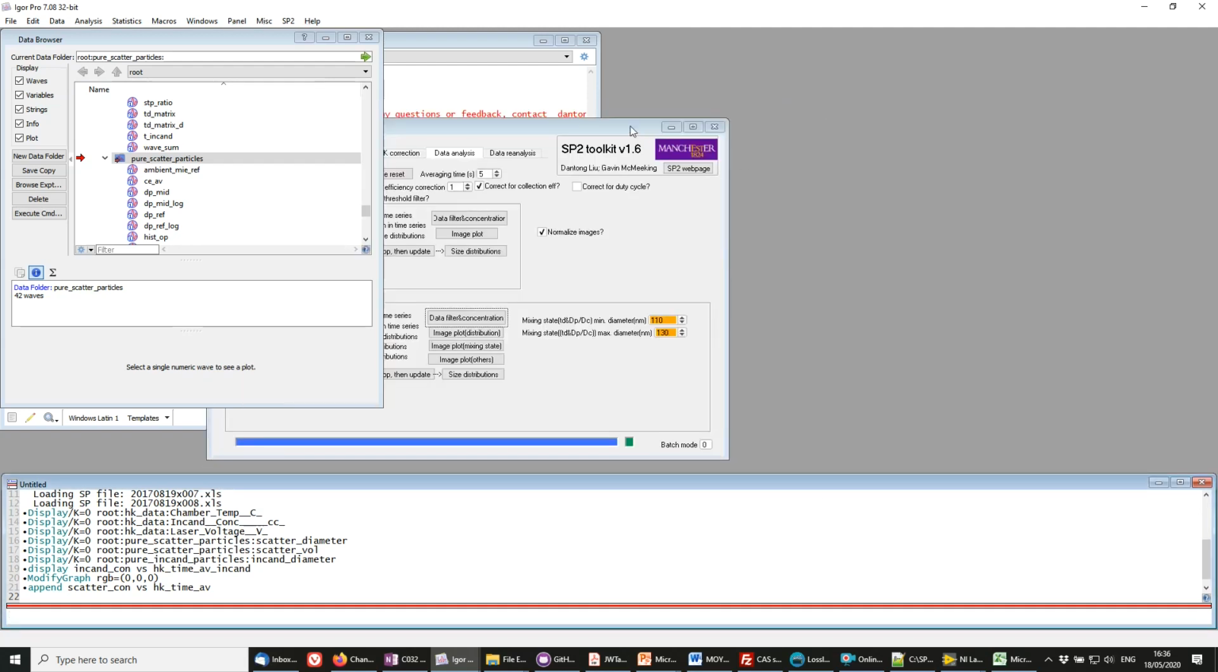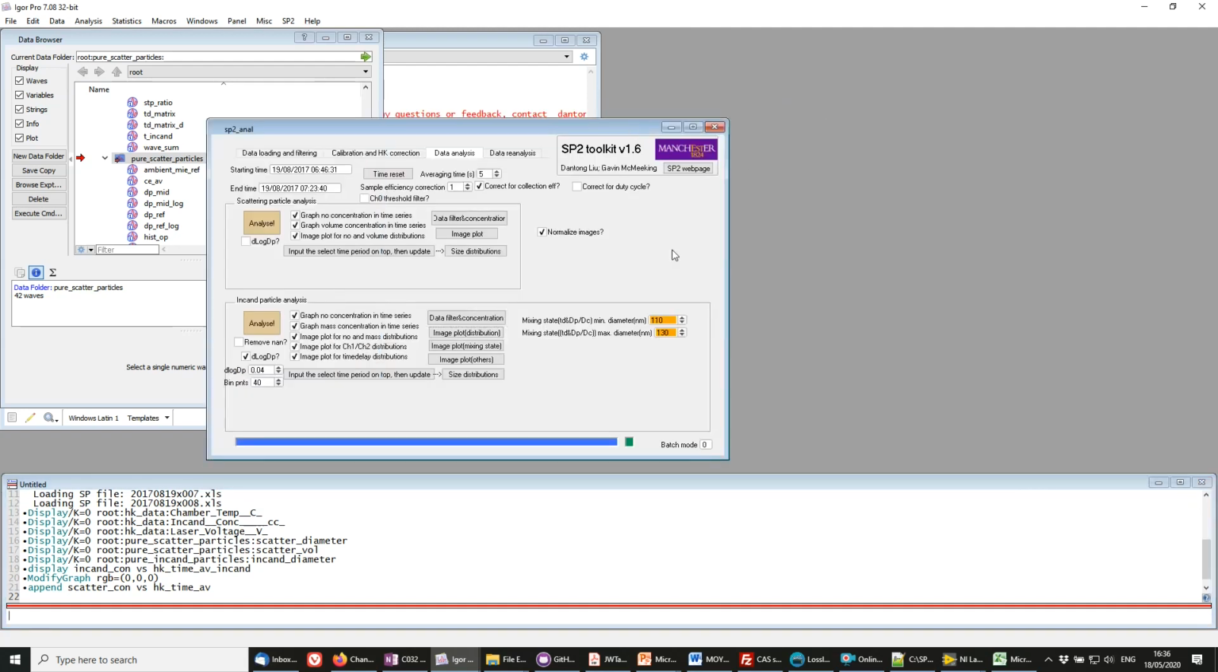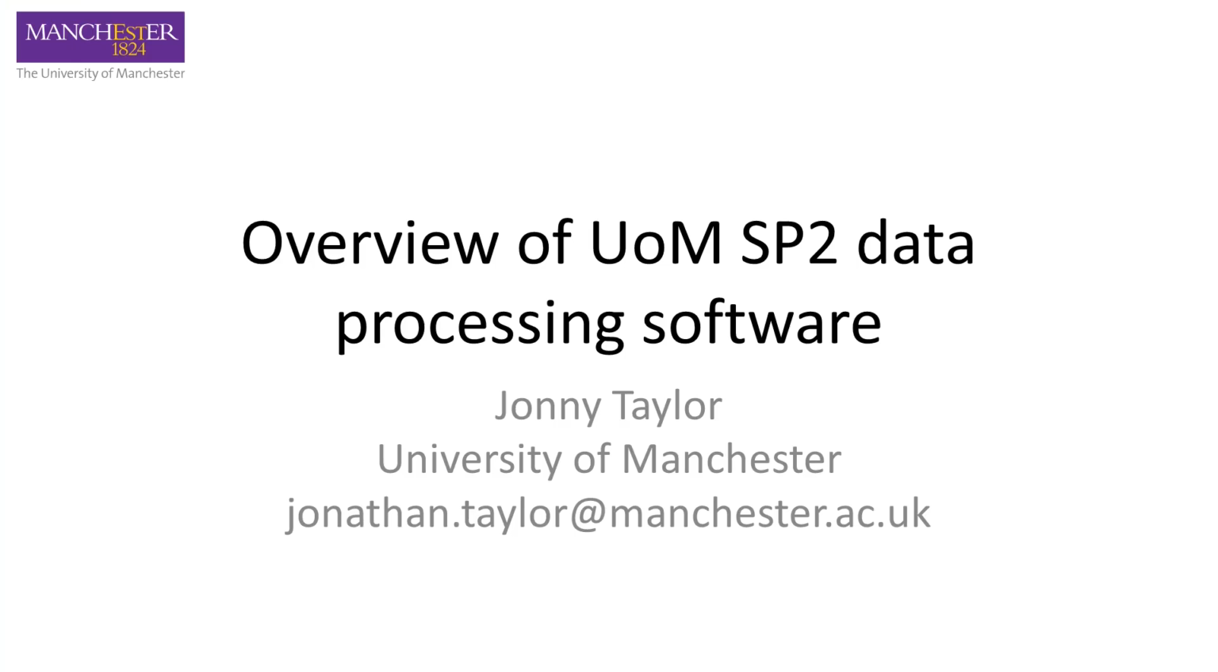There are various other bits around here that you can play with, but for now that's all we're going to go into. So that concludes the first video of this series, and hopefully you now have an idea of the big picture of how to process SP2 data and how all the bits fit together, if not necessarily the fine detail of how all the bits work and what all the boxes do.